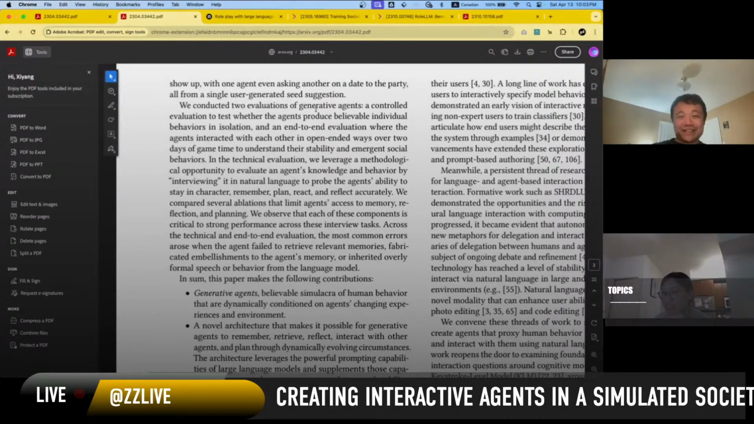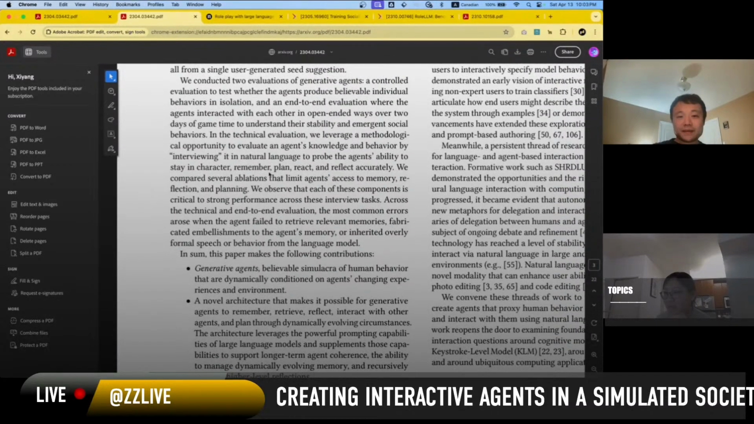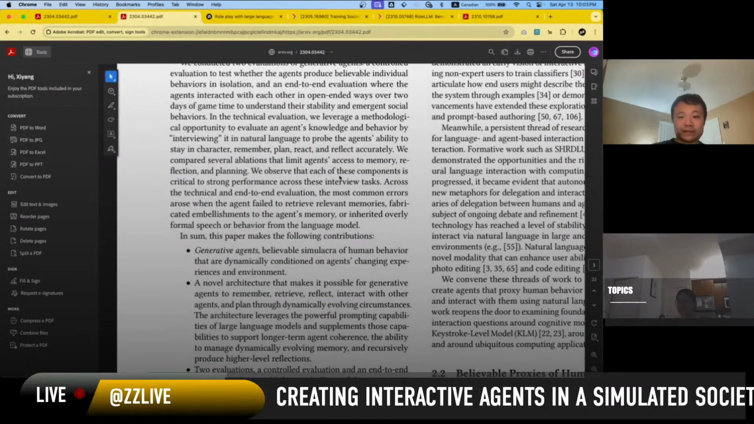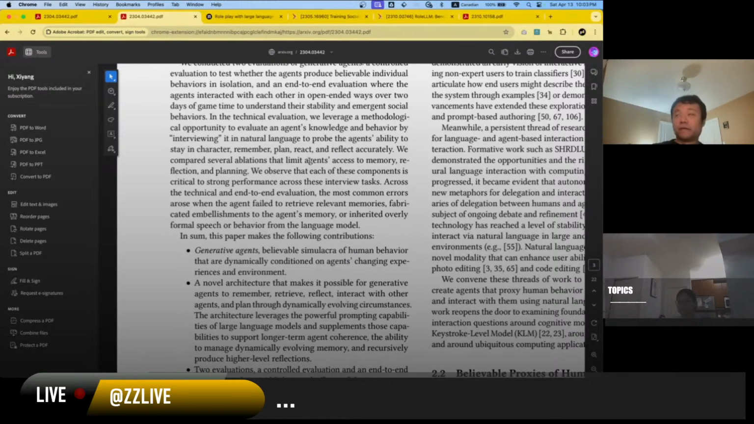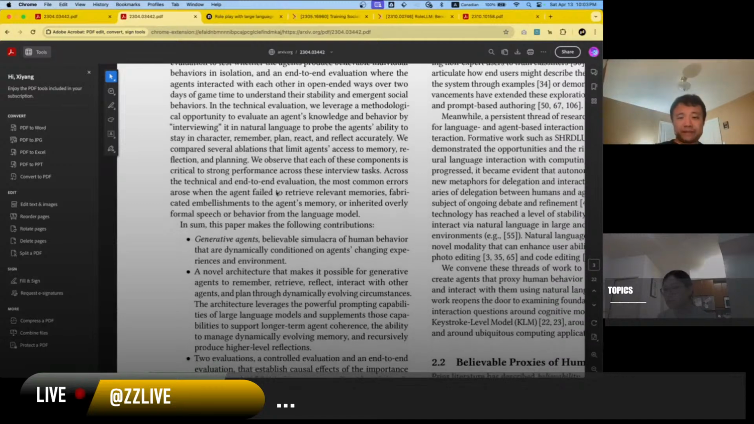Probably. We conducted two evaluations of generative agents and control, okay, blah blah blah. We compared several ablations that limit agents' access. Yeah, we've got to look at ablation, reflection, and planning. Yeah, this part is important. We observed that each of these components is critical. I think that's the key. In order to achieve what they achieve, they've got to have all of them. Yeah, that's what I get from that paper, actually. So maybe we're just not complex enough.